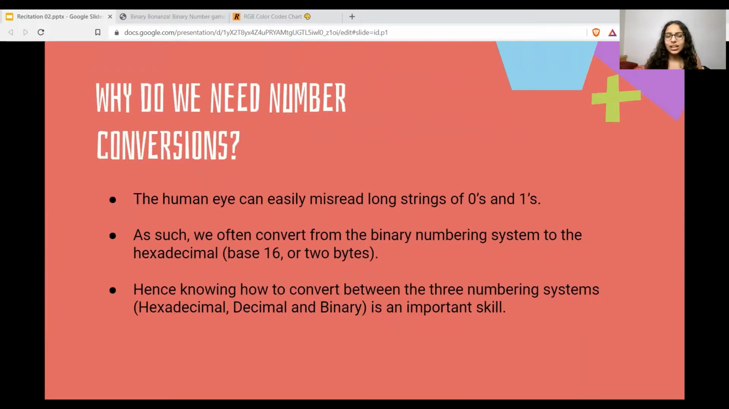Now, understanding why we need number conversions exactly. So the human eye can easily misread a lot of long strings of zeros and ones. As such, we often convert from binary numbering system to the hexadecimal system, which is the base 16 system. So it is important to know how to convert between the three numbering systems, and it is an important skill.